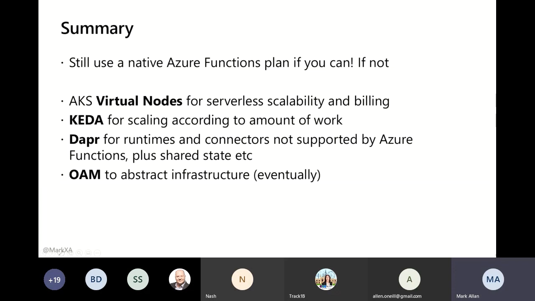But yeah, if you can't use Azure Functions, then you set up, you enable virtual nodes to get essentially the version of the consumption plan that runs in Kubernetes. You use KEDA to get your triggers and bindings for Azure Functions running in Kubernetes. For your scaling, you use Dapr to get your triggers and bindings, and you use OAM, hopefully eventually, to be able to deploy that without having to care about Kubernetes.